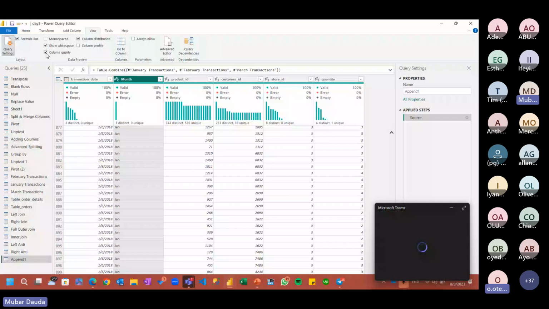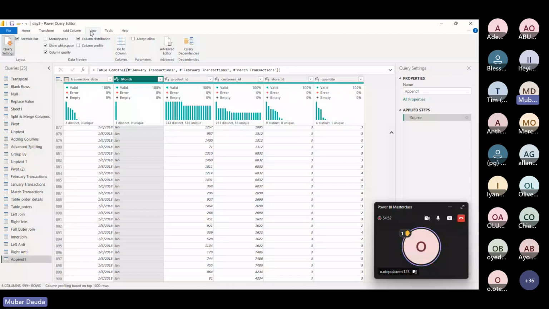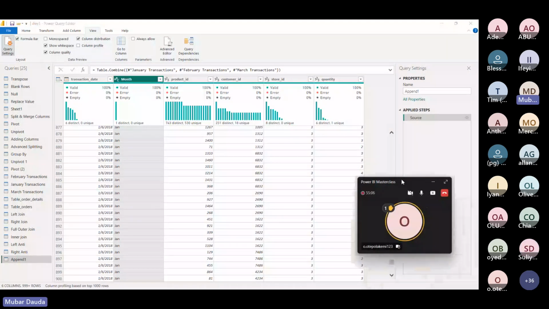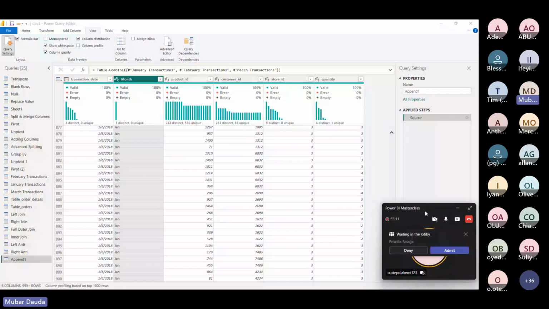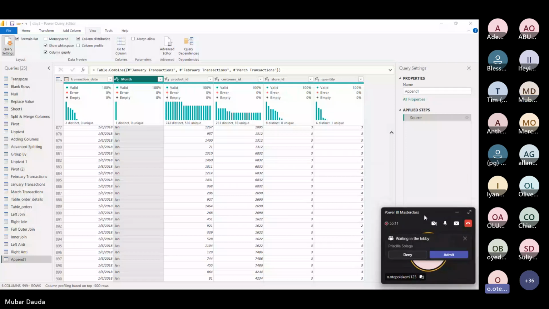So you come to your view ribbon and you will see column quality and column distribution. You click on both, check them, and you will see all those things there. That's number one. Number two, anytime you want to have access to me, my social pages are available, whether on Twitter or LinkedIn. You can send me a DM there. Okay, thank you very much.